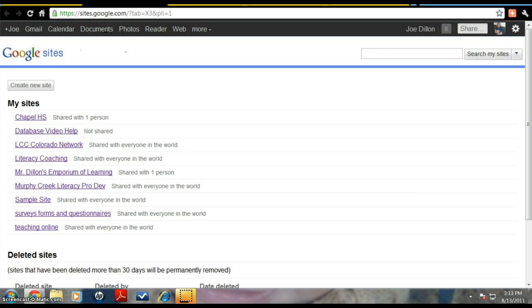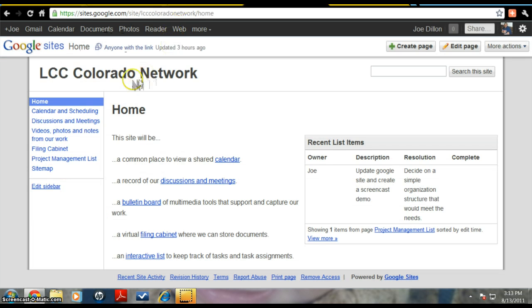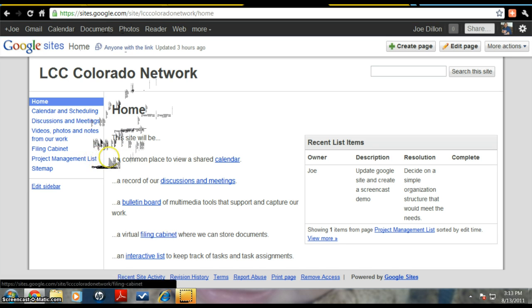So, back to the home page here. This site will be a common place to view a shared calendar. It's a place to be a record of our discussions and meetings. It should also serve as a bulletin board of multimedia tools that support and capture our work. It will also be a virtual filing cabinet where we can store documents, and an interactive list to keep track of tasks and task assignments.